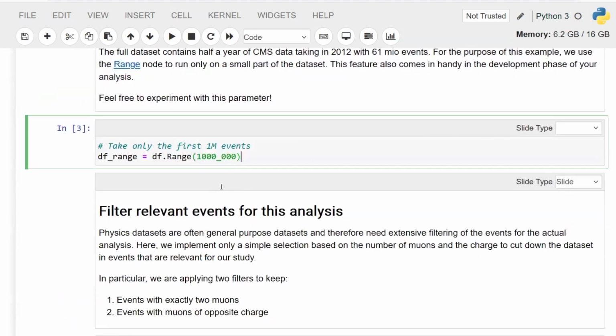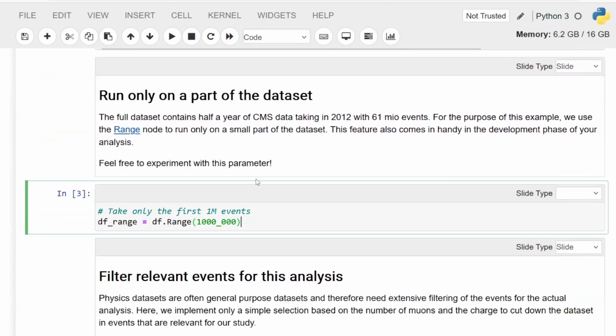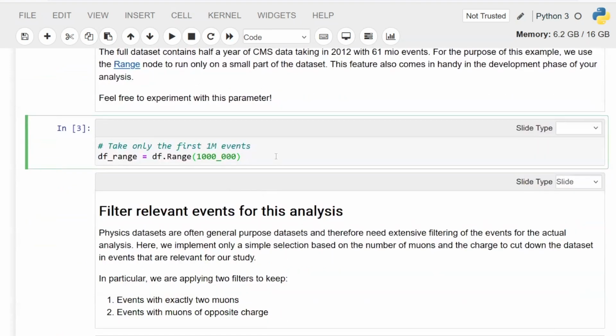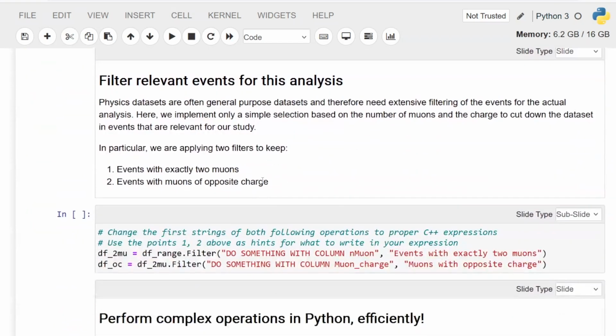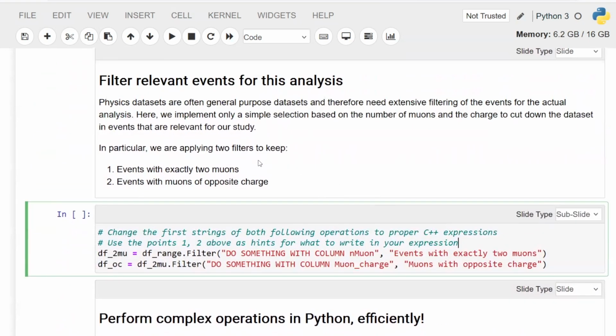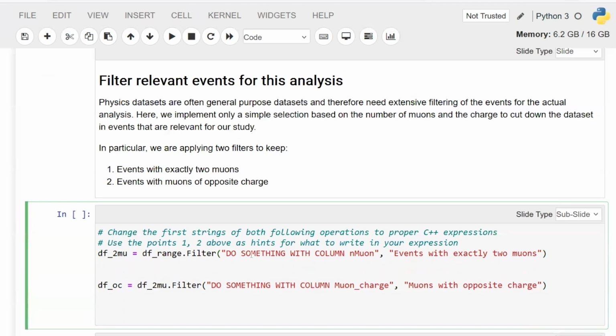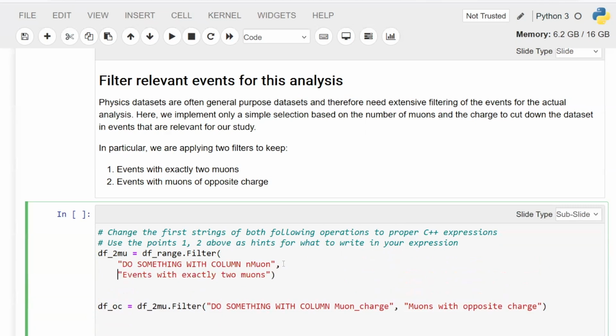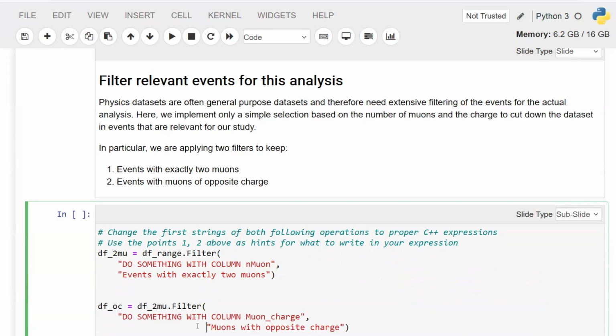We stopped at this cell, right? We are just selecting the first million events so that whenever we try to plot the histogram, it won't take too long. Okay, and this was the next cell. The text above the cell tells you already the kind of selection criteria that you want to apply. And then there are two filters that have already in them the hint as to what you have to do. The part that is missing is the expression.